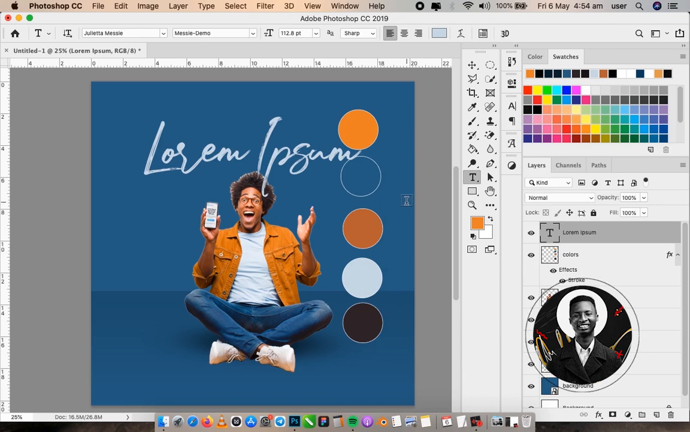Now the trick is this: when you pick a dark color for the background, the next color you should pick for anything that you want to write on is a lighter color. When you pick a lighter color for the background, you use a darker color for the text or anything you want to design or any elements you want to create.